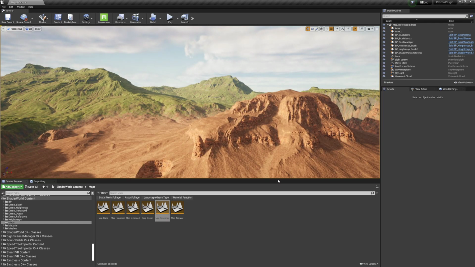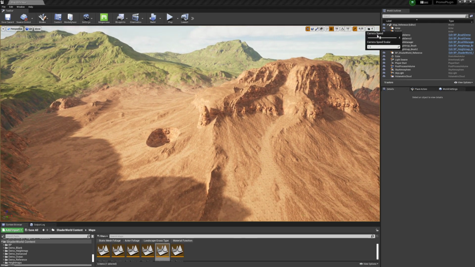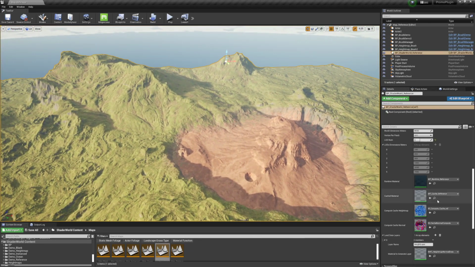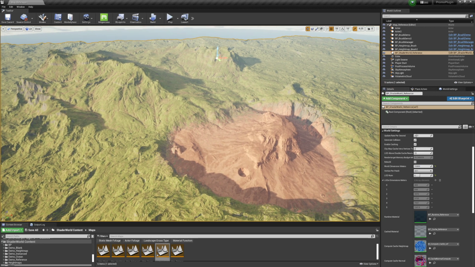So this is a new reference map. The new reference map is showing you multi-biome support using the brand new landscape material. I'm going to increase the range here. Okay, 15 kilometers.